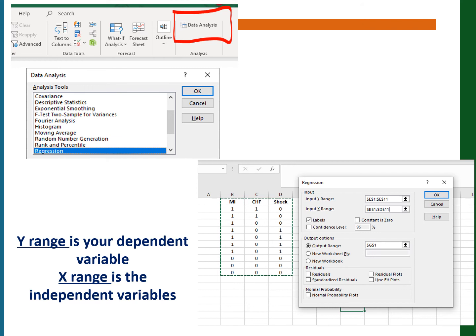So on the Y range, you will highlight the length of stay. You include the headings from the top heading to the 10th patient. And for the X range, you will highlight the three variables, the MI, CHF, and shock with a header down to the 10th patient. And also you have to click on the labels, and you have to click on the output range. This is very important because you want this part here to plug in which cell you want to have your output to show. So after that, you click on OK.